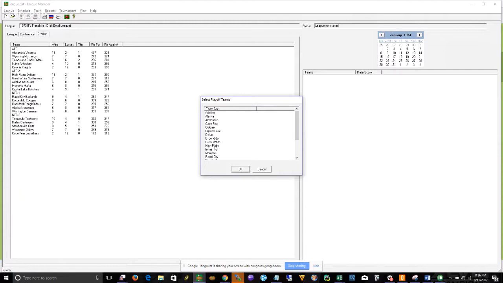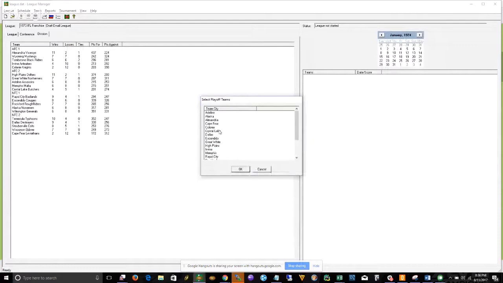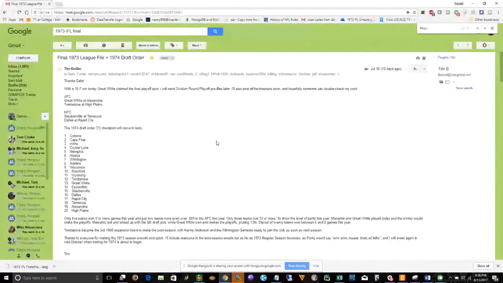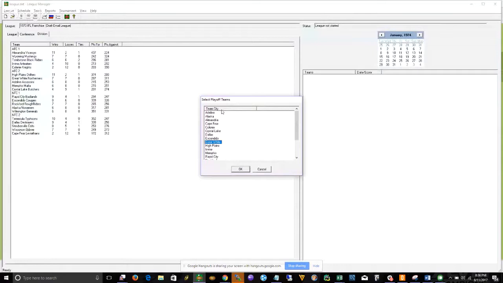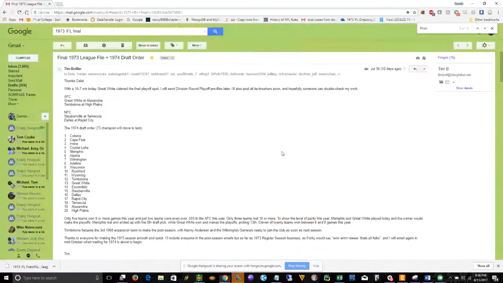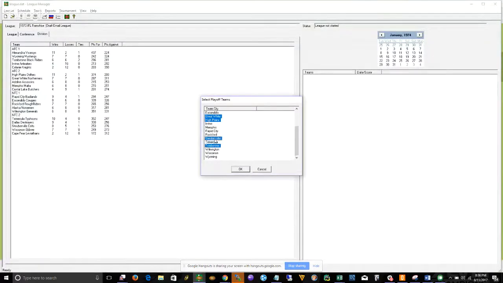And then it's going to ask you which teams are in the playoffs. So we know it's Great White. You can just hold the control key down. Alexandria, High Plains, Tombstone, and I'm holding the control key down so you can select as many as you want. Steubenville, Temecula, Dallas, Rapid City. So Steubenville, Temecula, Rapid City, and Dallas. Click OK.